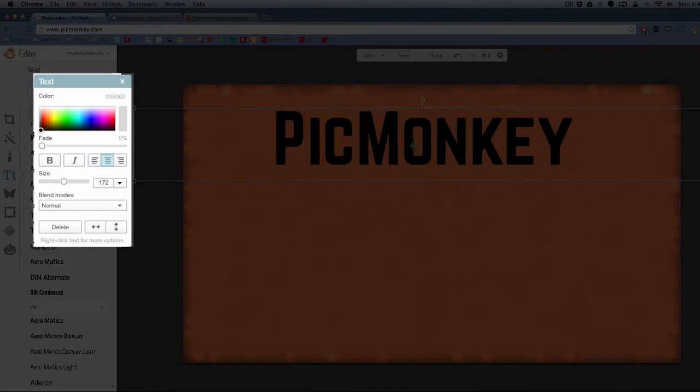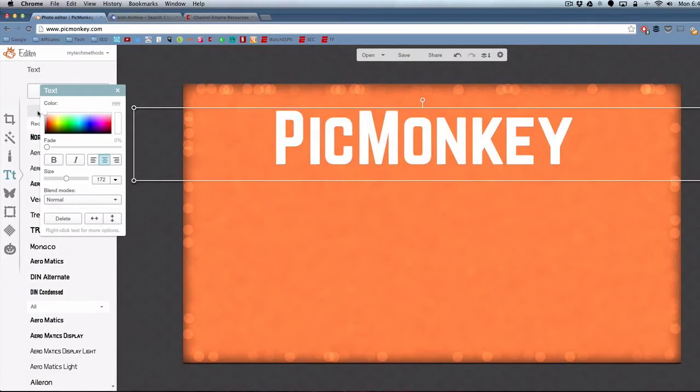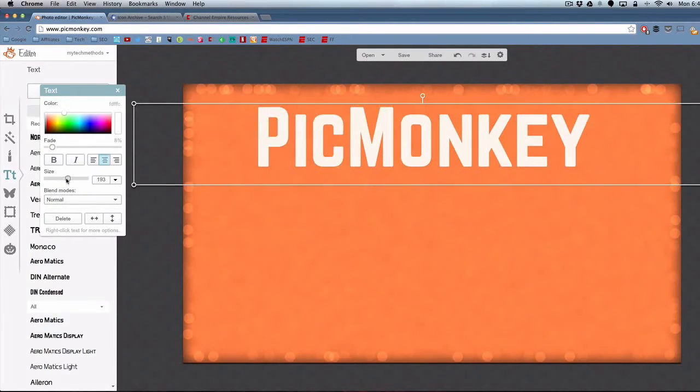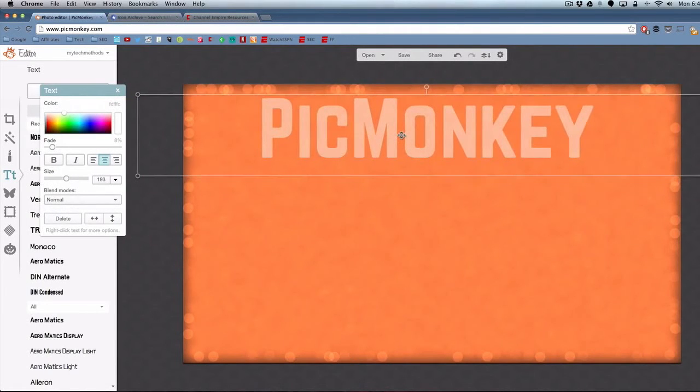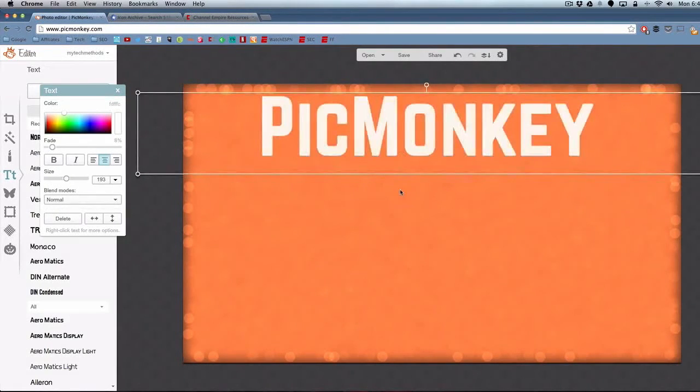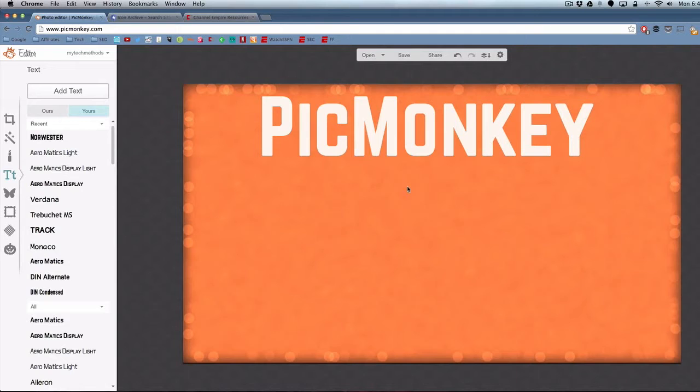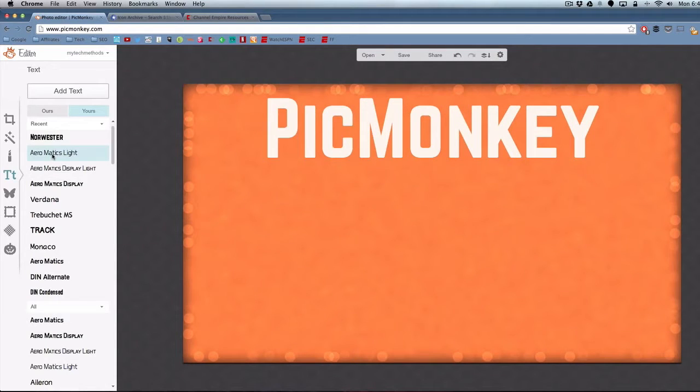You got the text box that pops up where you do the customization and the color editing, and just make it stand out as much as possible. So I'm going to do this white text on the orange background. And you can actually use your own fonts too. If you want to use your own fonts that are on your computer, you can use the fonts that PicMonkey offers or your own. So that's pretty cool. I like being able to use my own font.